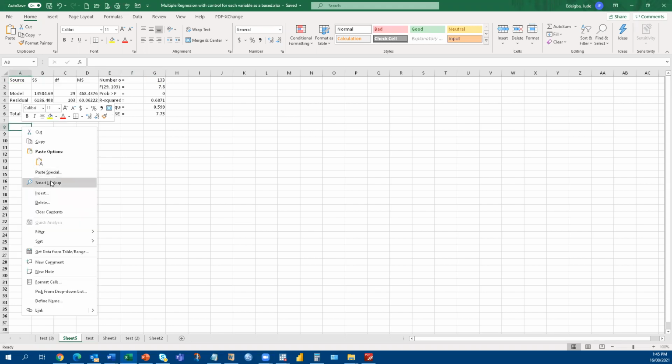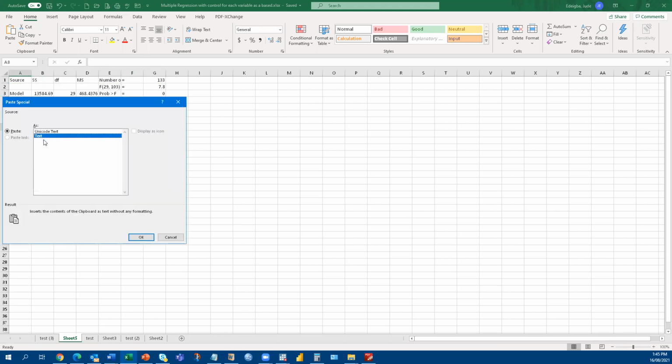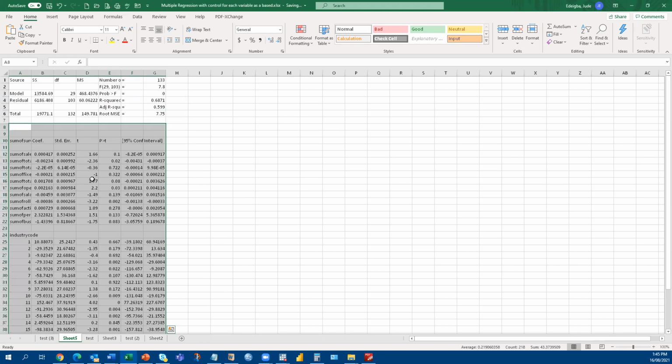Again, right click, paste special, paste as text. And then again, it gives you exactly what you have on Stata with all the headings and the statistics.